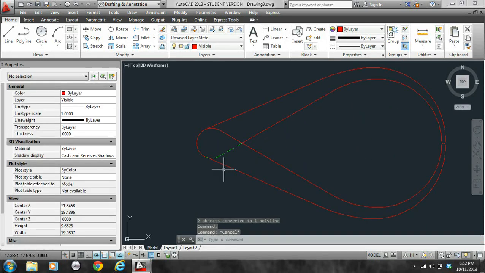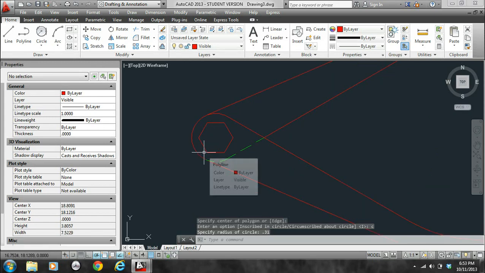Alright, so now I want to draw the hexagon, which is pretty easy after everything else we've already done. So let me type POL, enter, and I want to enter 6 sides, 6, enter. The center of my polygon needs to be at the center of this arc, so I'll select that. I want to select circumscribed about a circle since I'm given a dimension across flats, so C, enter. And the radius of my circle will be 0.31. Okay, and you can see that the hexagon is in there, but the rotation is incorrect.